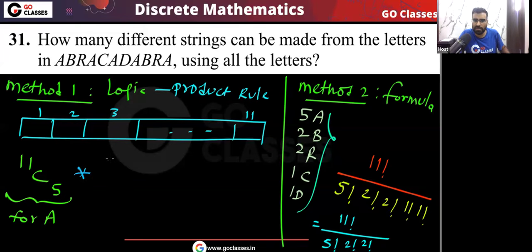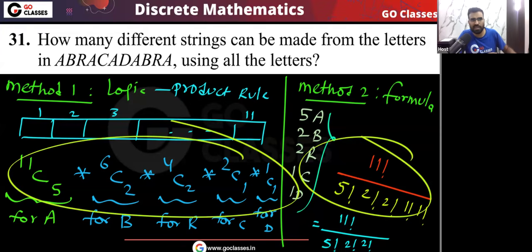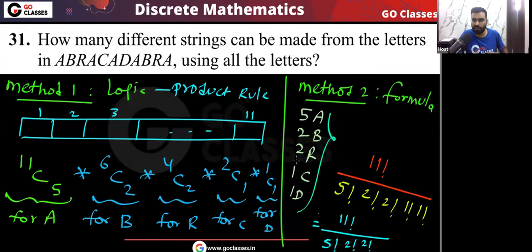Then from the remaining 6 positions, I will choose 2 positions for B. In these 2 positions, I will put B. From the remaining 4 positions, I will choose 2 positions for R. From the remaining 2 positions, I will choose 1 position for C. And from the remaining 1 position, I will choose 1 position for D. Okay, so that's it. If you calculate this value, you will get 11 factorial divided by 5 factorial, 2 factorial, 2 factorial.